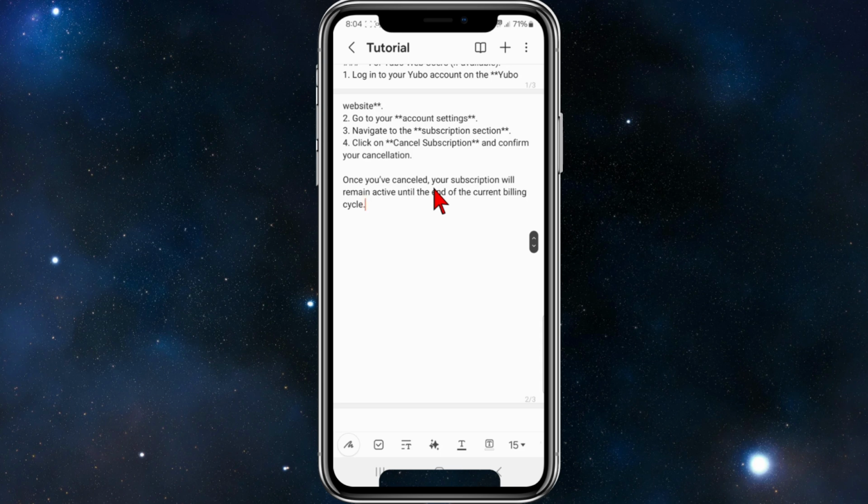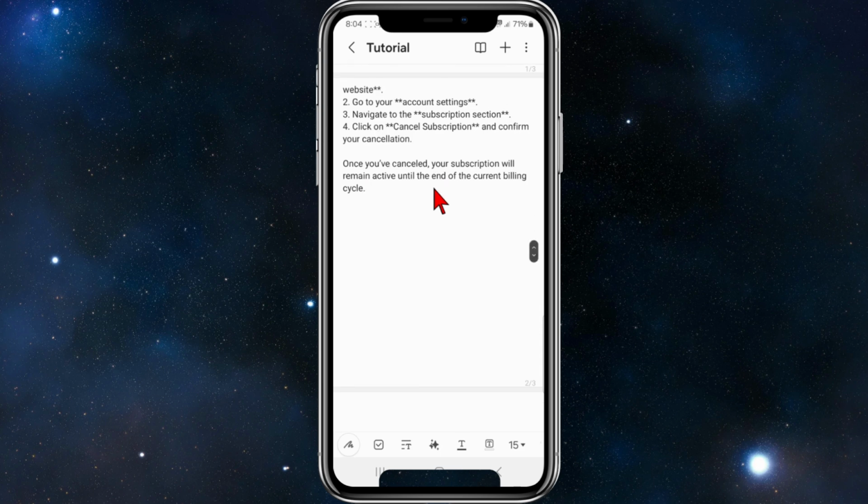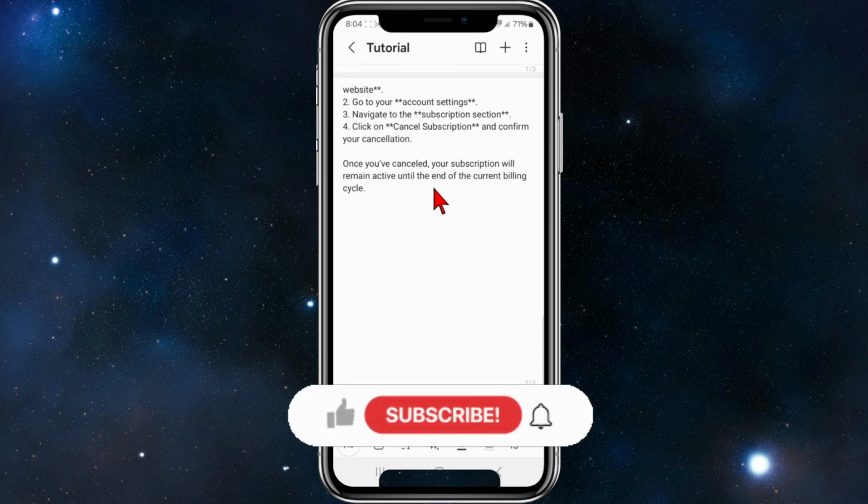Once you've cancelled, your subscription will remain active until the end of the current billing cycle. And you also should get an email notifying that you've cancelled your subscription as well.